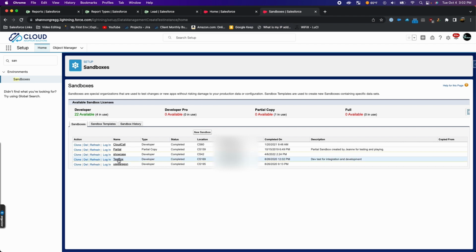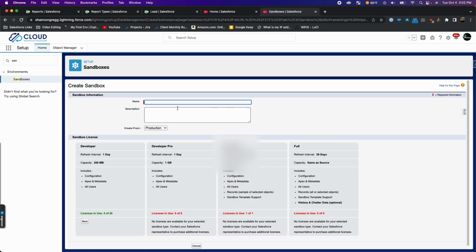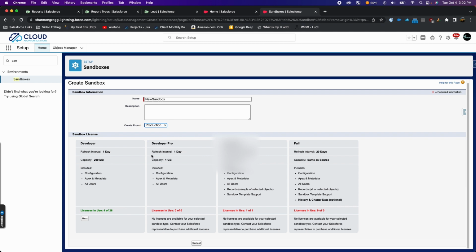To create a sandbox, you would come into the sandboxes section in the setup and click the new sandbox button. You would give it a name and create from production. You can create a sandbox from another sandbox, but for this example, we'll create from production. In this org, the only license I have available is the developer, so I could make a new developer sandbox. If I did have a partial copy or a full, I would be able to hit next here as well.